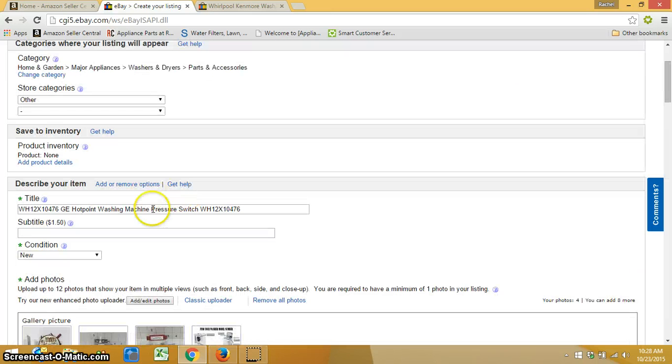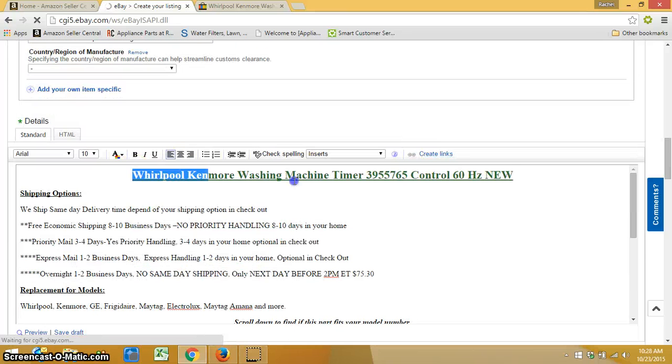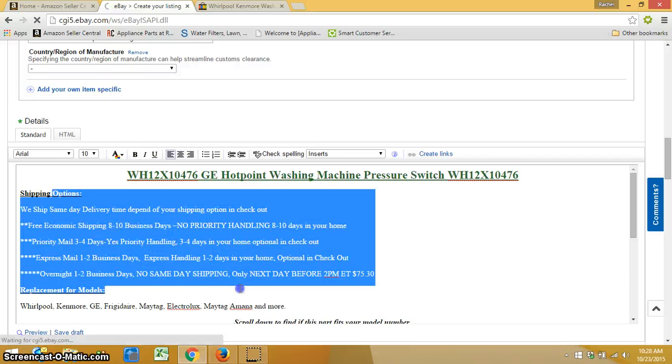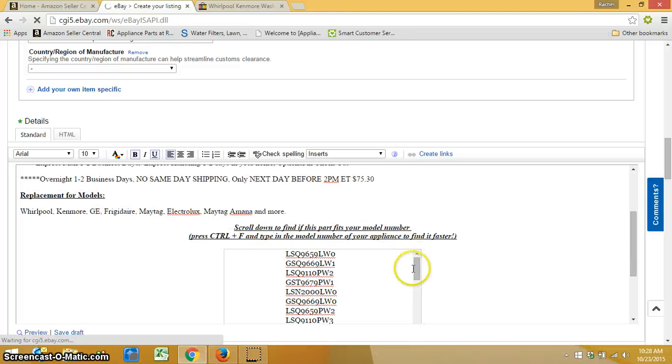Now we need to copy our listing title and paste it over the old one. Please make sure to do this. We already have our shipping options and the replacements. So now in this box, we need to also add the model numbers. Where do we get these model numbers?